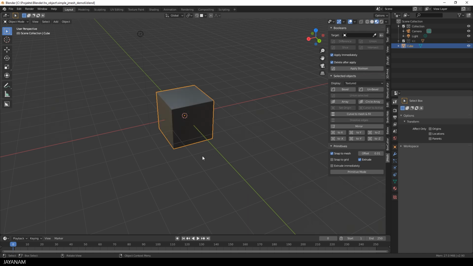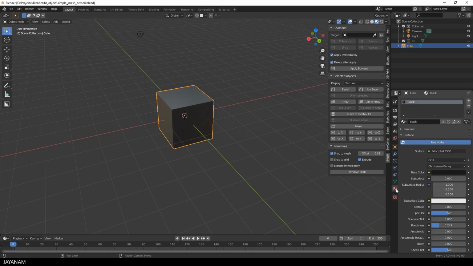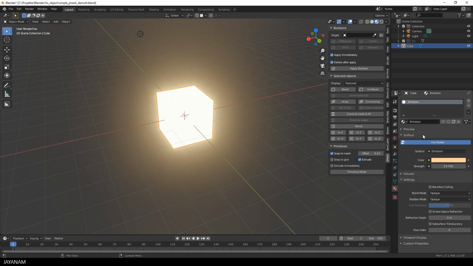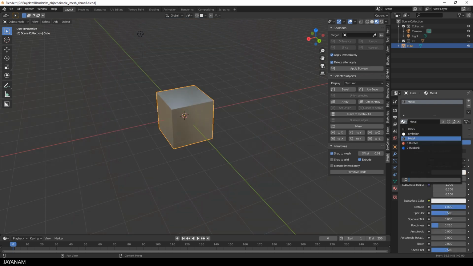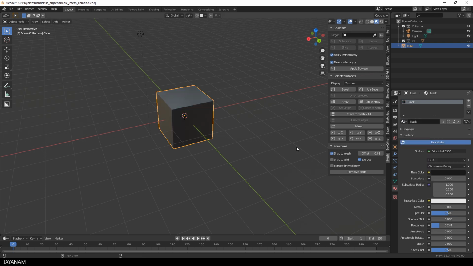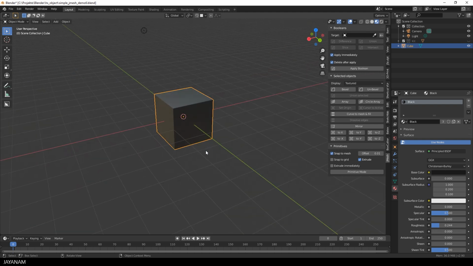I added some simple materials to the project, this black one, then an emissive material. You see I have the bloom enabled in the render properties. This is a simple metal, and then we have a rubber or plastic material in red and blue. No fancy stuff. Okay, so let's get started with this cube.